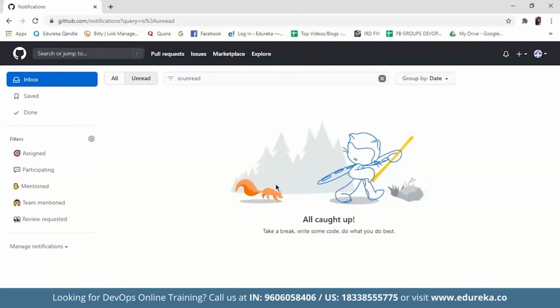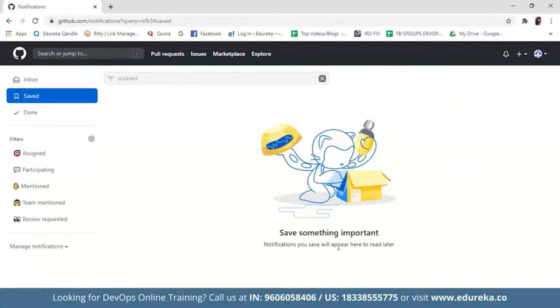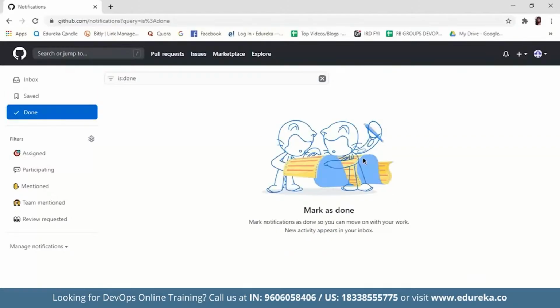You can also group these notifications by date or repository by clicking on this group by button here. You can also view your saved notifications by clicking on here. And the done button, on the other hand, will let you mark all of the notifications that you're done with, your previous notifications. So these are the 3 important buttons you'll have to know in this bell icon. The filters are not necessary as of now, so I'm not going to discuss that. This button, on the other hand, will allow you to manage your notification settings and your subscriptions too. So that's all for this bell icon.